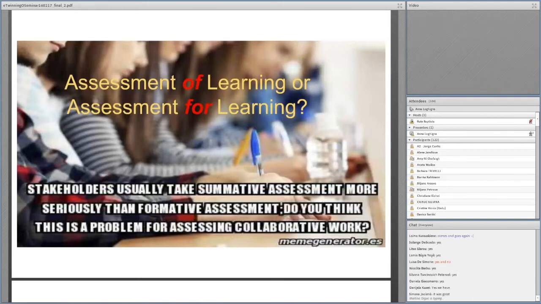Again here, the question: assessment of learning or assessment for learning. Of course, we teachers all agree that assessment for learning is more relevant to our students, but it's sometimes difficult to persuade them, because what happens to us? When we give back a report or class tests, many of them just want to check what mark they have received, and that's it.